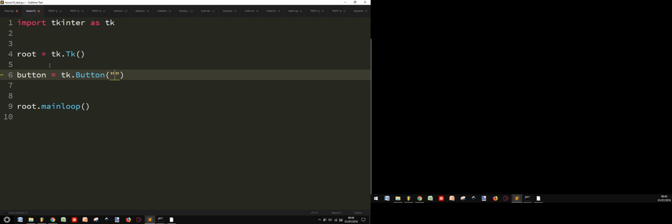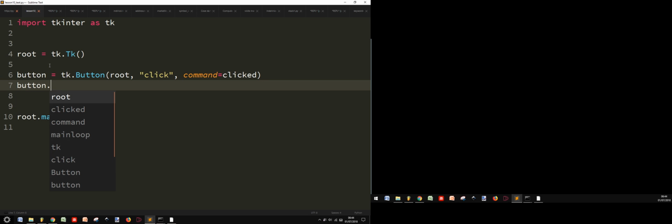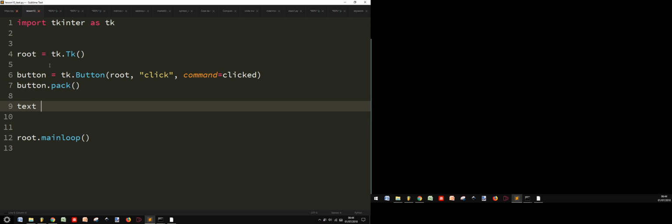And let's put a button here. So button equal tk.Button, and click. We append it to the root, and then we give it a command equal click it to make something happen. And then we show the button.